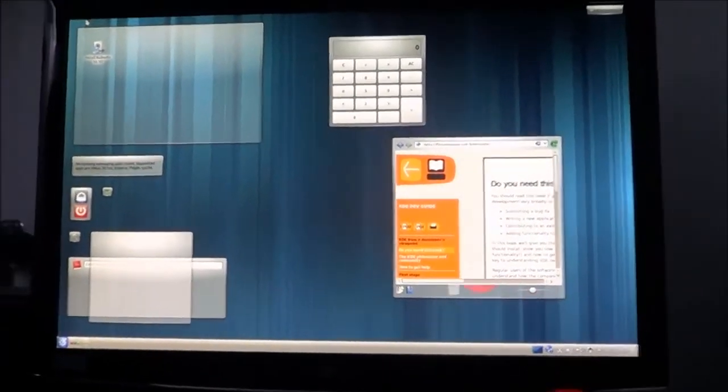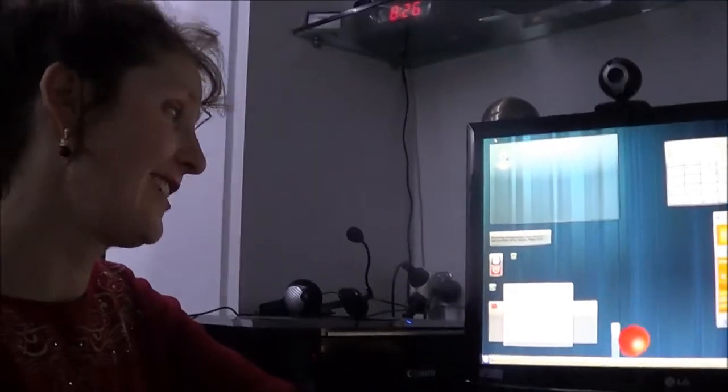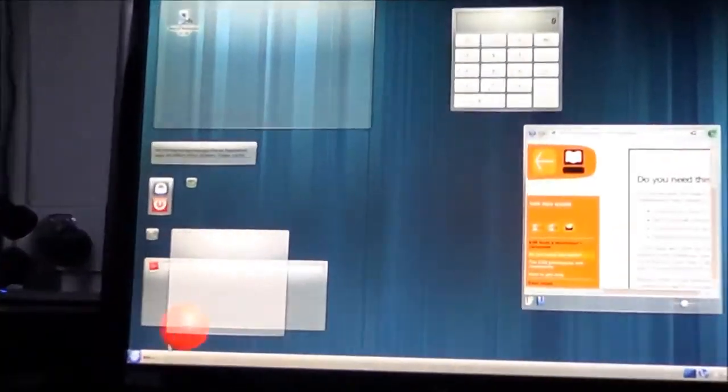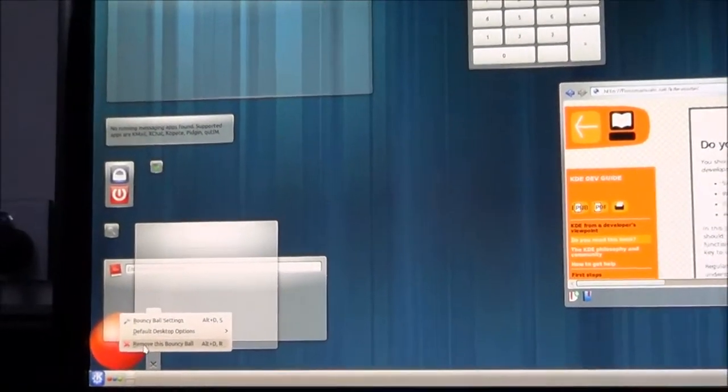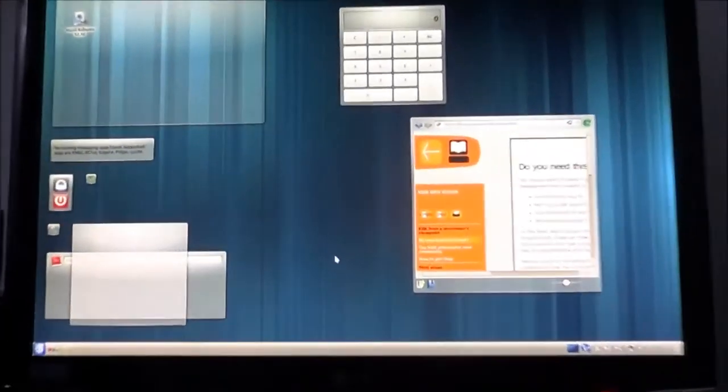Honestly, who's going to put something like that on their screen? Really? Someone who is a bit bored and needs to liven up their desktop experience. Remove this bouncy ball. There we go. Okay, you want to turn your computer off now?